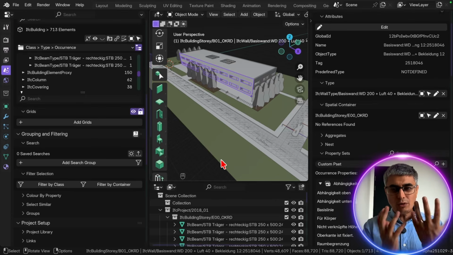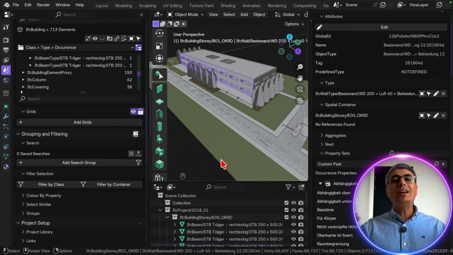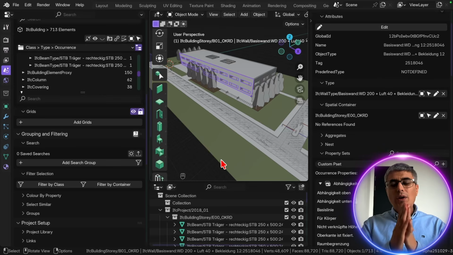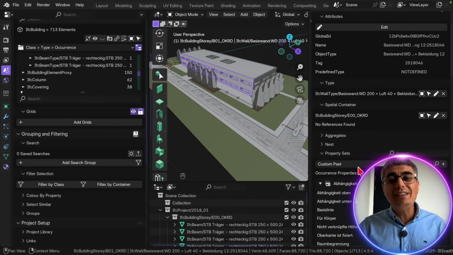So there are a few important concepts to understand, right? You can create as many psets as you want. There is no limitation for that. You can name them however you want. But now this is extremely important. So very important. Use the ones from buildingSMART. If they are not there, when you create, never use Pset underscore at the beginning because it's illegal.